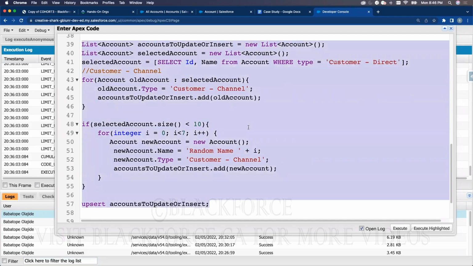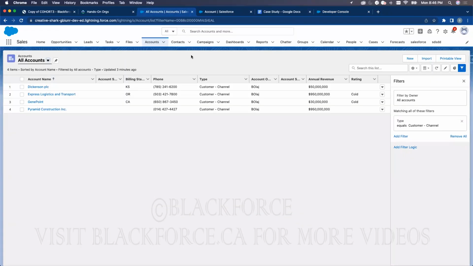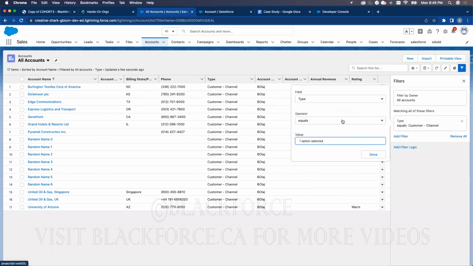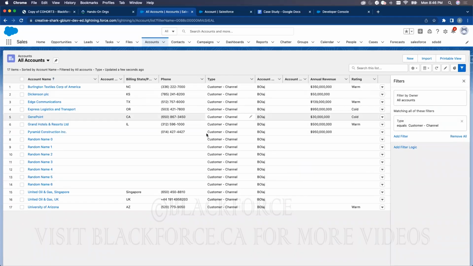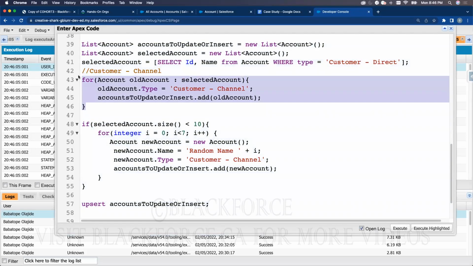So let's run this. If I refresh this and I run the filter, you will see that we've created more records: Random 0, Random 1, Random 2, Random 3, till 6. So this is how you upsert. It will create new accounts and it will update existing accounts.